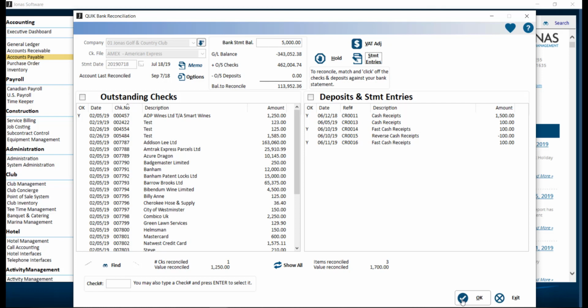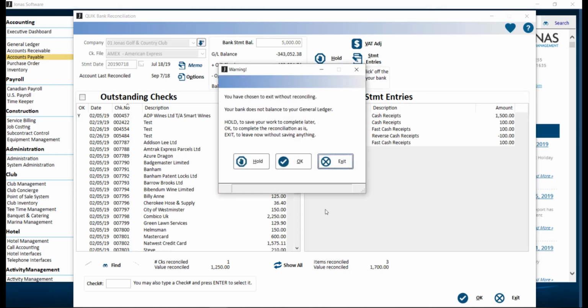If you are unable to complete the bank reconciliation, you can save the work done so far by clicking the Hold button. If you press Exit, the program will allow you to hold to save your work and complete it later, OK to complete the process, or Exit to leave without saving.